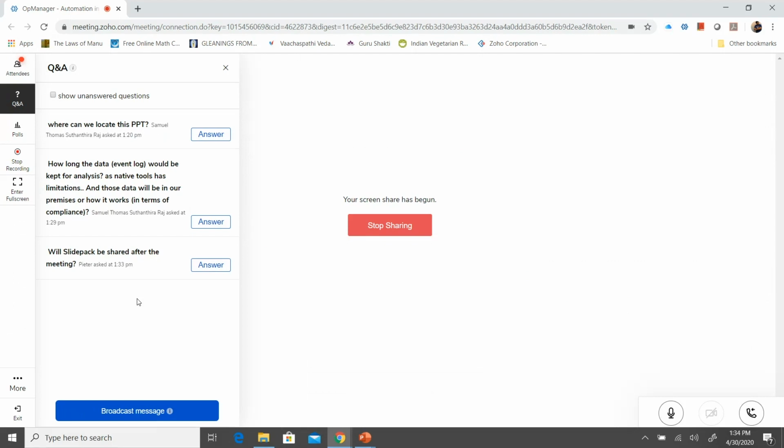How long would the data be kept for analysis, as native tools have limitations, and will those data be in our premises, or how does it work in terms of compliance? Very good. Thank you for asking me this question, Samuel. I am assuming you're talking about Event Log Analyzer here. How long the data is kept depends on how long you want to keep it. By default, we keep it for 30 days or 60 days, depending on the criticality of a particular event. We have identified those standards, but if you want to keep it longer than whatever we have specified, yes, you can do it.